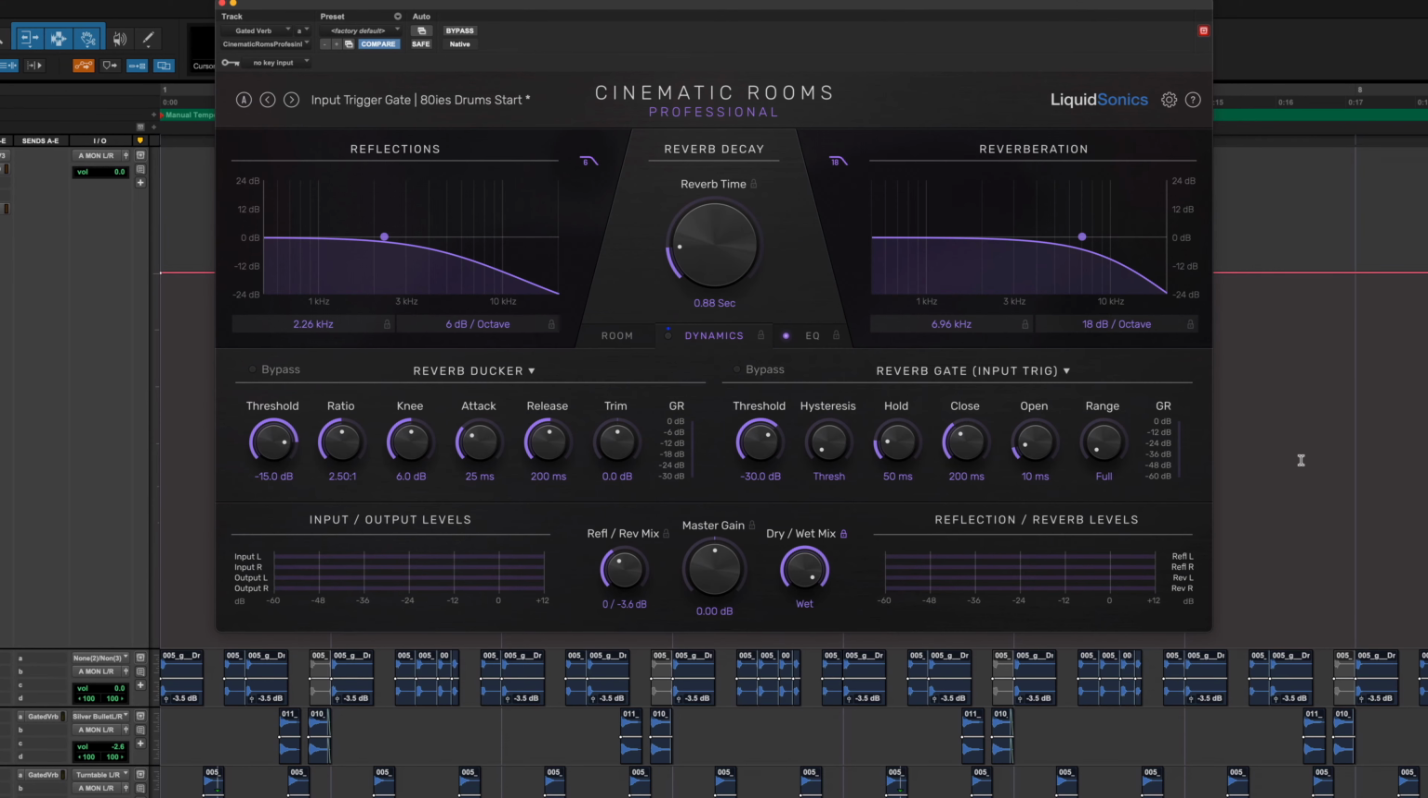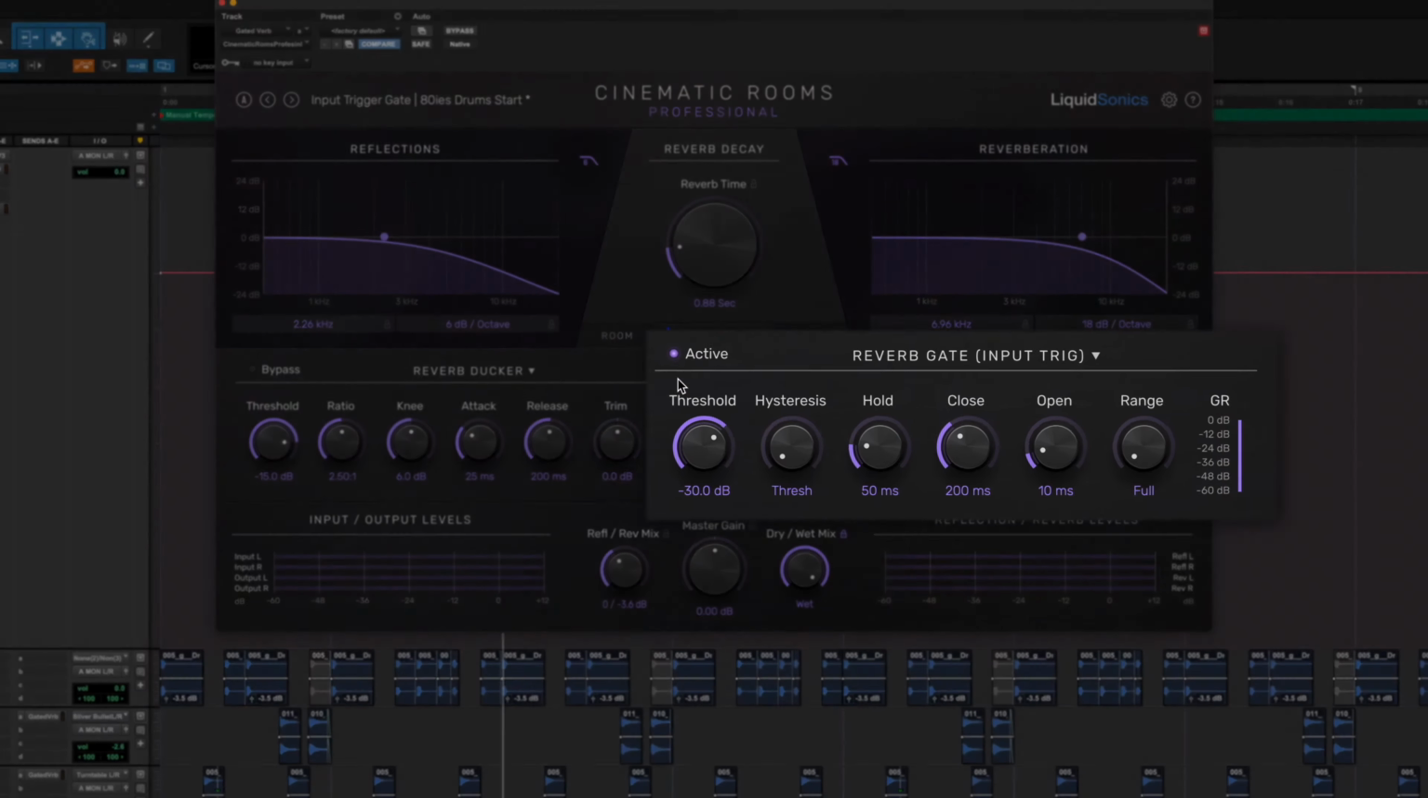Let's take a moment to fine-tune our settings. We can adjust the hold, close, and open parameters to tailor the gated reverb effect to our liking and the song's tempo. For the 80s sound, a quick attack, medium hold time, and a fast close time work wonders. Just use your ears and listen to the groove.